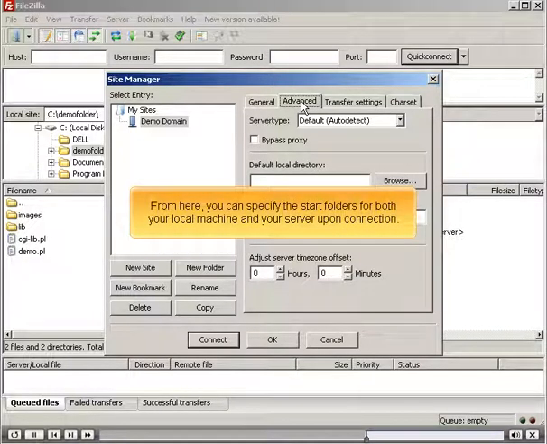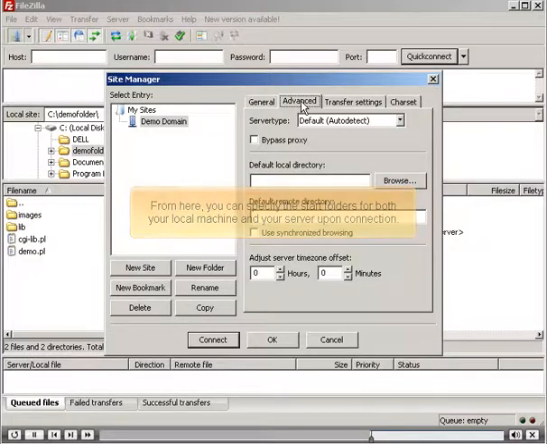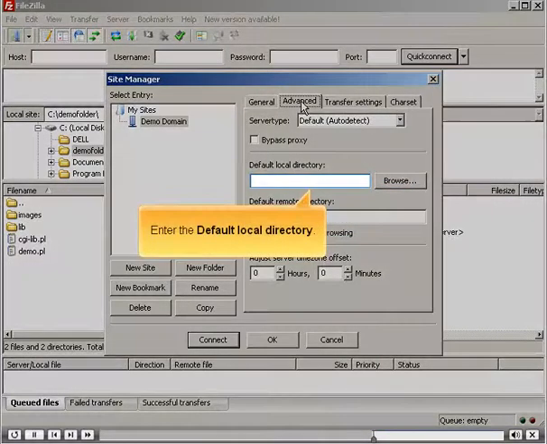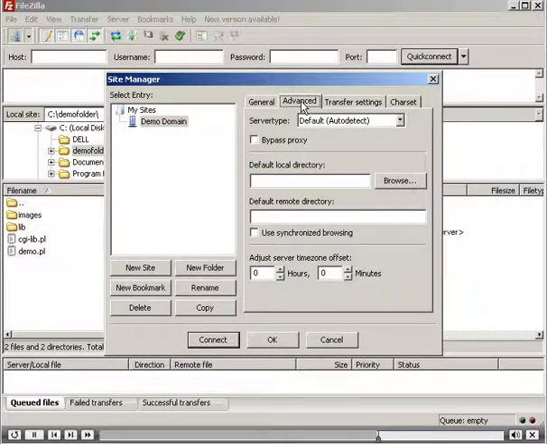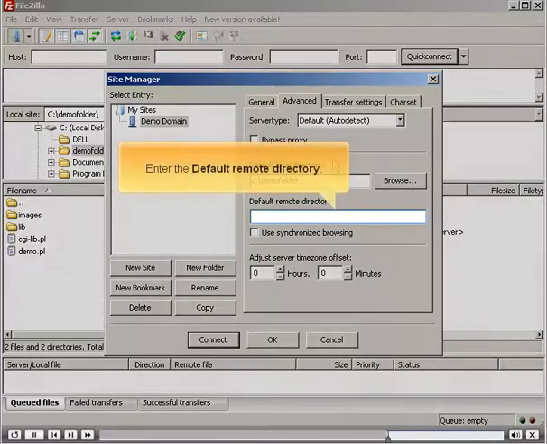From here, you can specify the start folders for both your local machine and your server upon connection. Enter the default local directory. Enter the default remote directory.